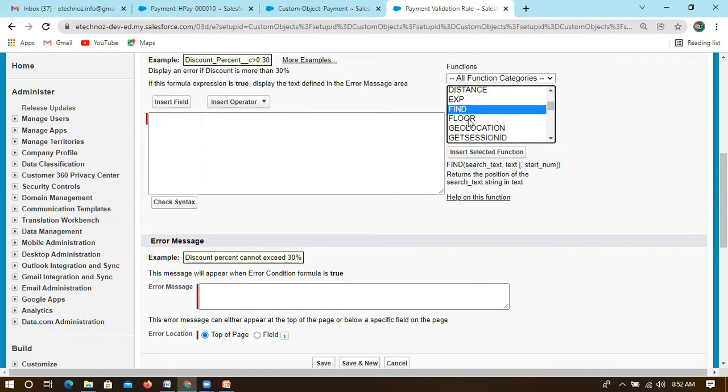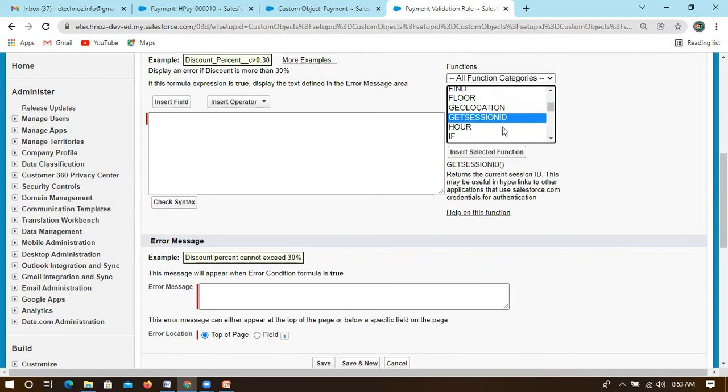So you can just go with find. You just need to understand this syntax first, and then you can easily understand it. Floor is something we also know, floor geolocation, and then get session ID, which we will be using somewhere.